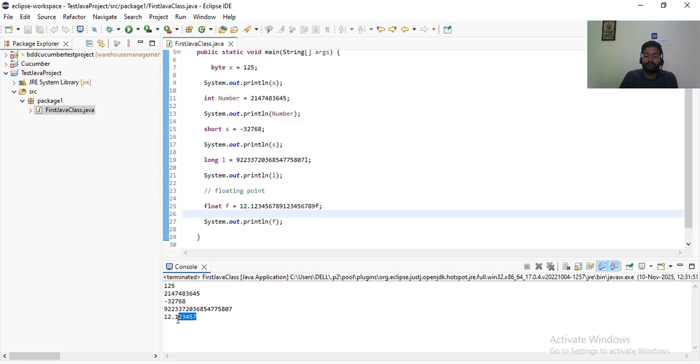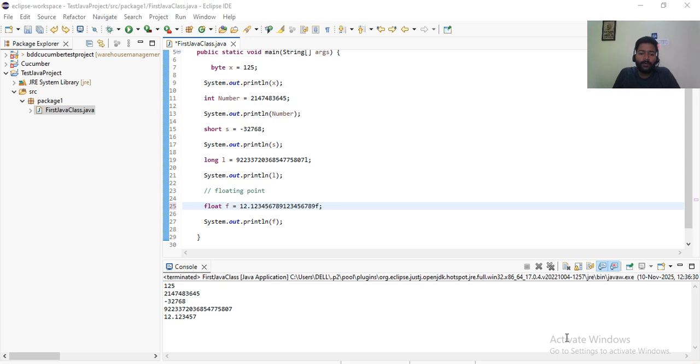Okay, good. Any questions? No. So fine. Yeah. So one question here. I said the float will hold 7 digits, but if you see after decimal, 1, 2, 3, 4, 5, 6, only 6 digits I see. Why is 6 digit? That confuses.